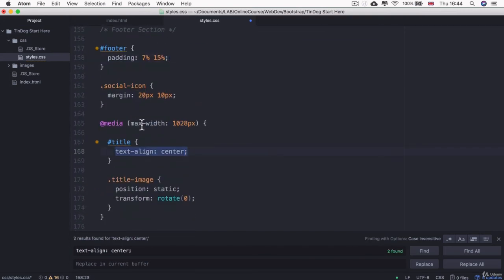But remember to keep the one inside your media query, because that's a different use case. That's for when our title goes into the mobile mode. We still want to change it to text-align center.